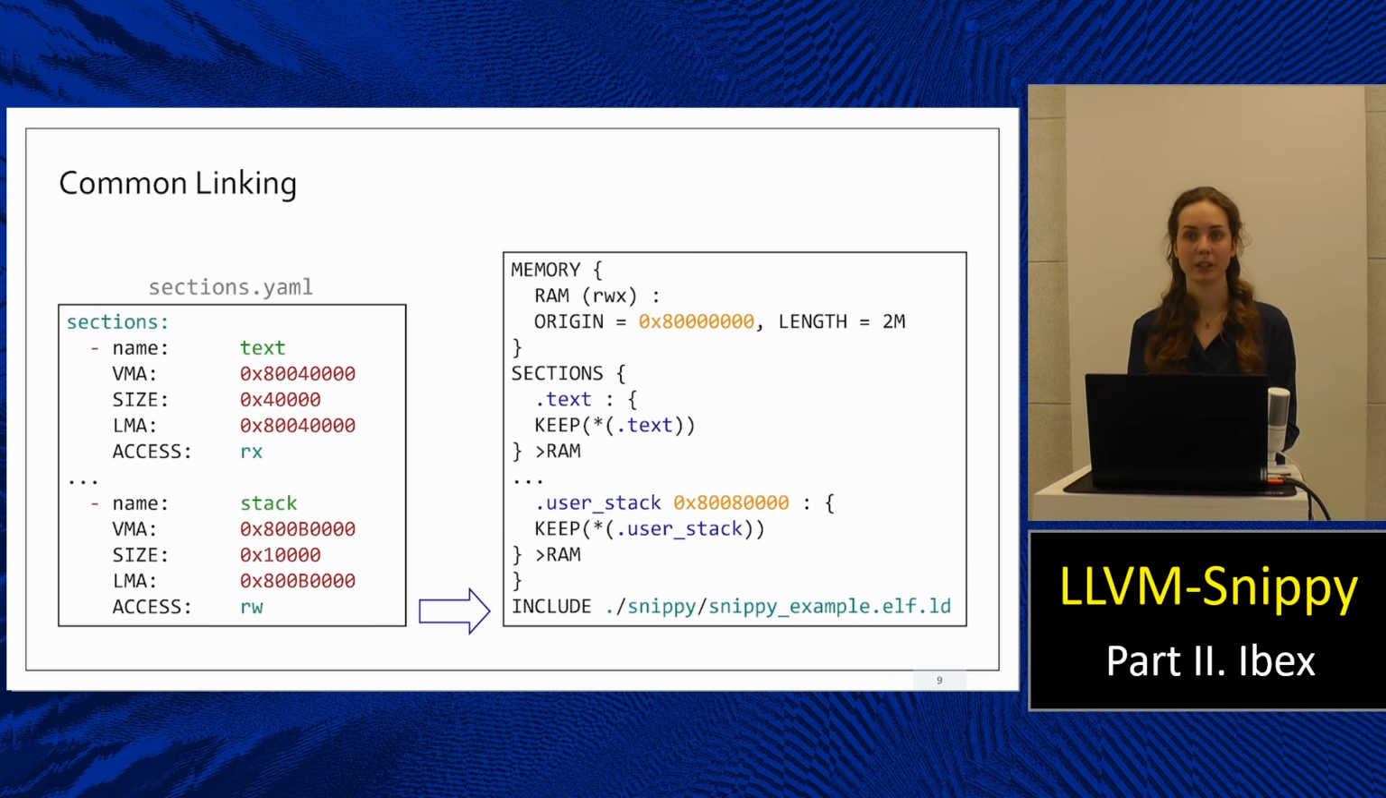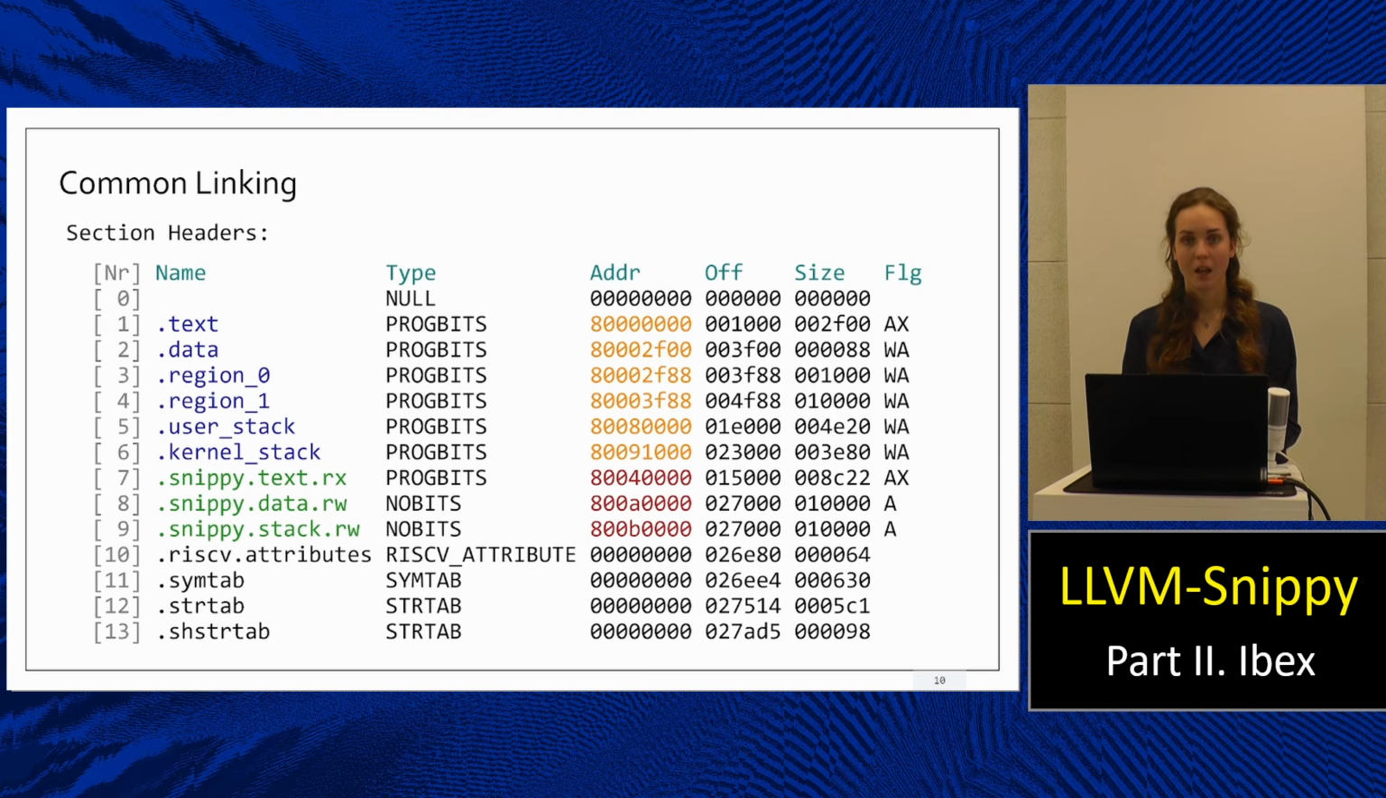So Ibex adds a combined linker script, snippylinker.elf.ld. It describes the riscv-dv sections, while the linker script generated by LLVM-snippy is included via include. As a result, both parts are assembled into one executable image, but each remains in its predefined memory region. Now let's look at what this linking produces in the final ELF file.